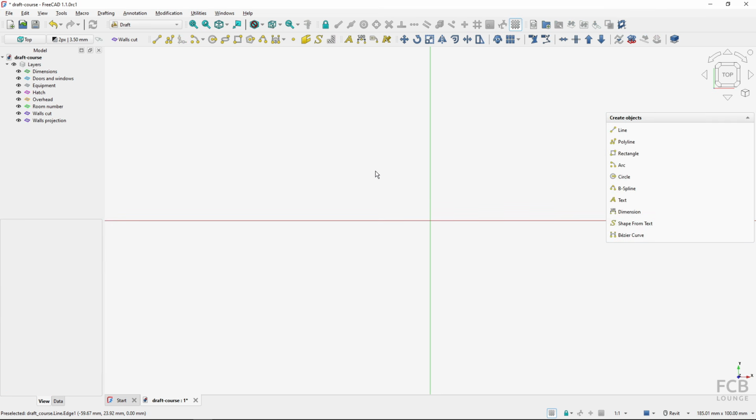Okay, so we are ready to create the geometry of our floor plan, and we will do that in the next part.